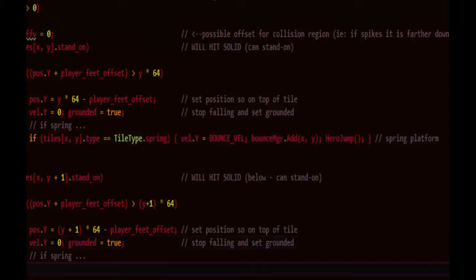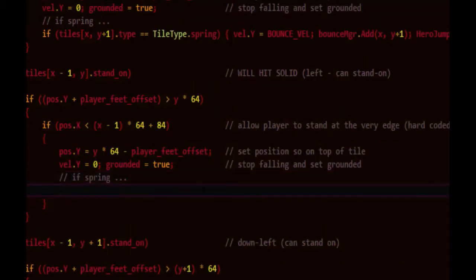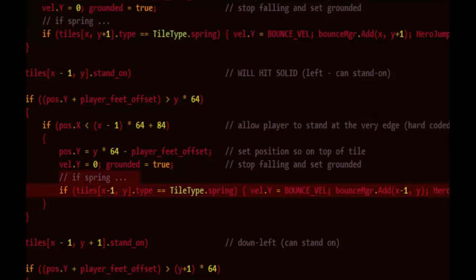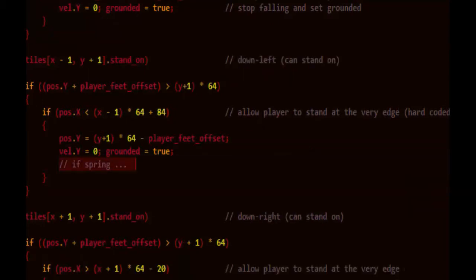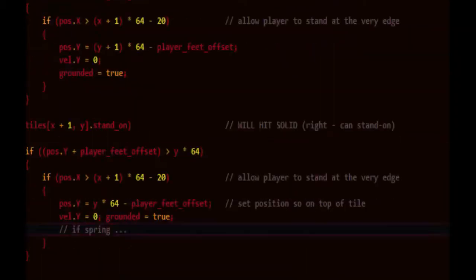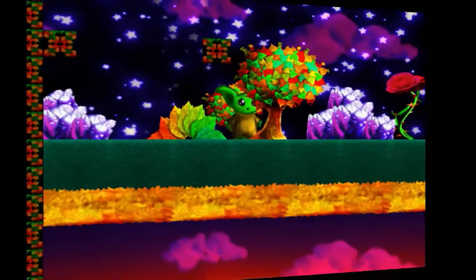We can copy that and go to the next one and just change the y to y+1, and also for the bounce manager.add y+1. And we can continue to do that for the ones after. This one would be x-1. Although I don't think we should do it for x-1. I want to make sure that he's sort of in the center of the leaves before it allows him to spring upward. So let's actually remove that here, and we'll remove the comment from this one too for springs. So just for x, y and x, y+1.